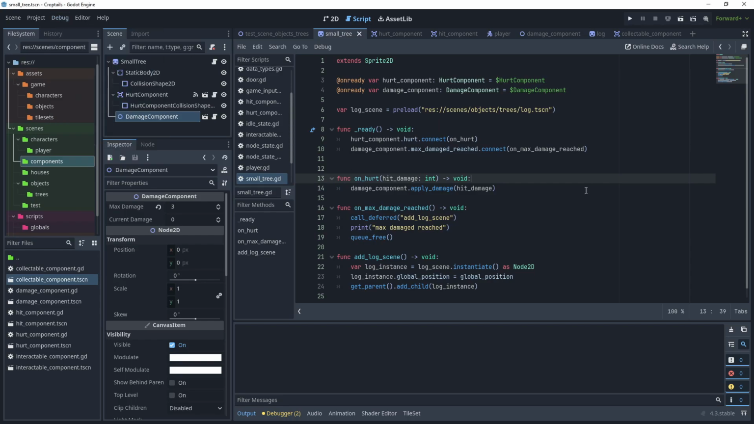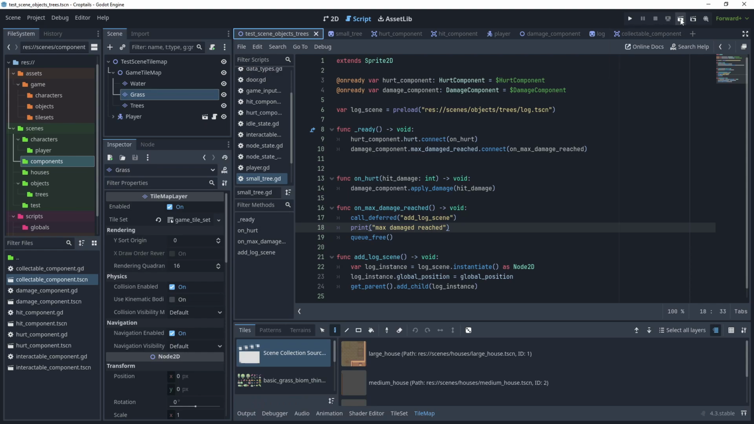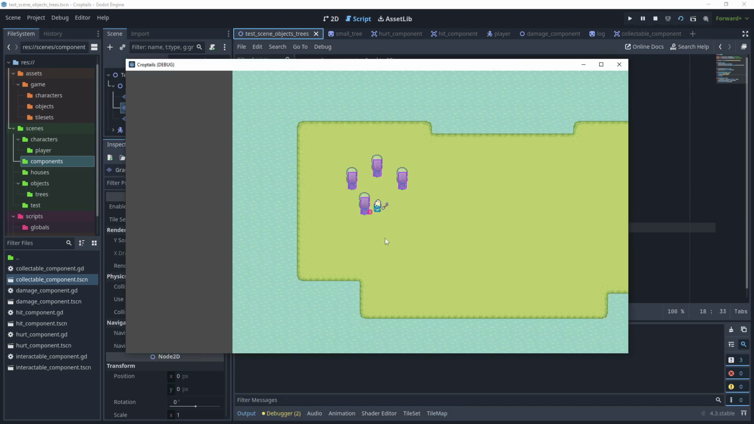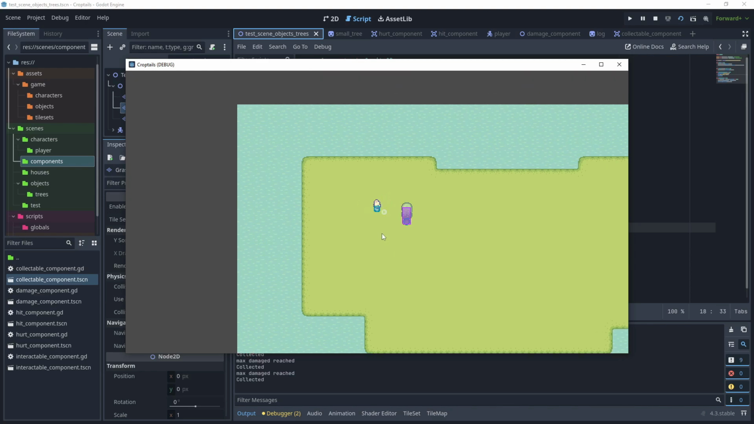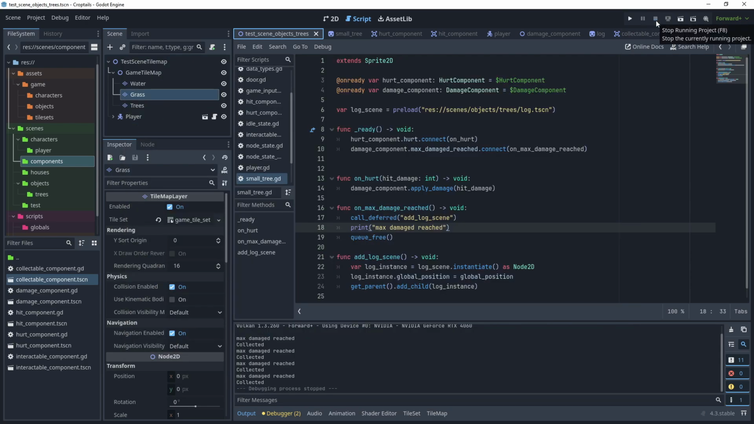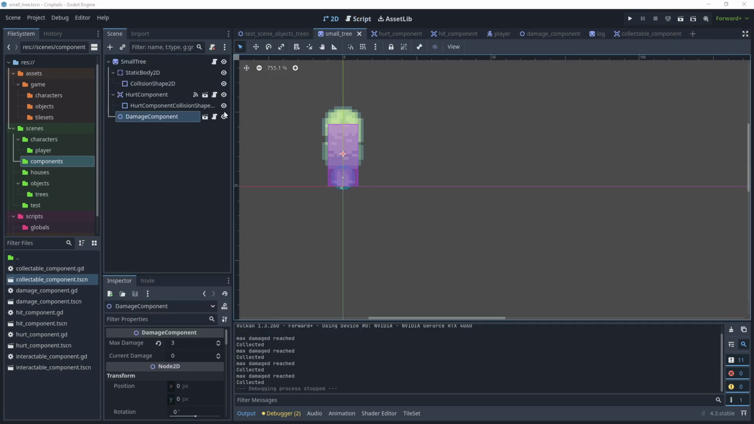So with visible collision shapes on, let's just run the current scene. Let's go to test scene objects, trees, and run the current scene. So 1, 2, 3, and then the log appears. So you can see that the collectible component is attached, and then let's collect that, and then that disappears. So let's stop that.